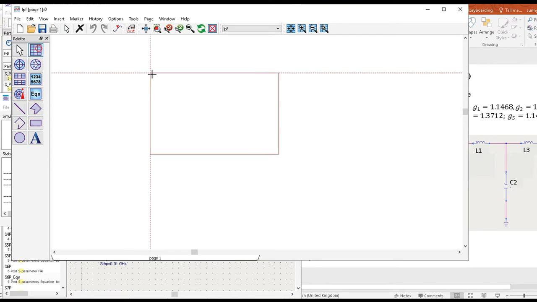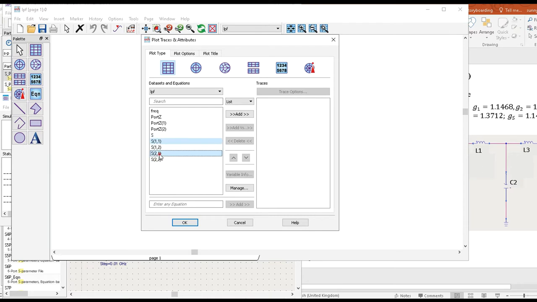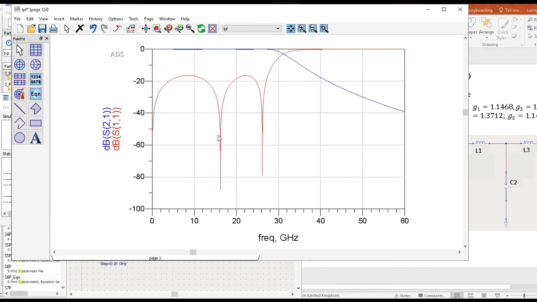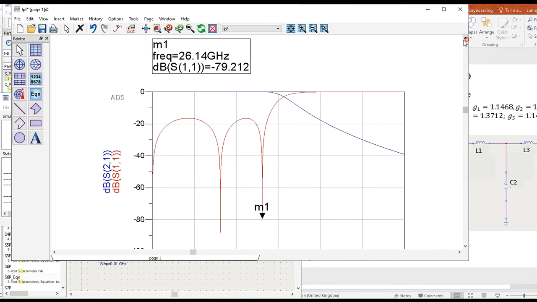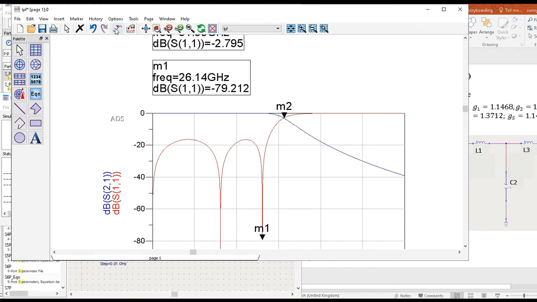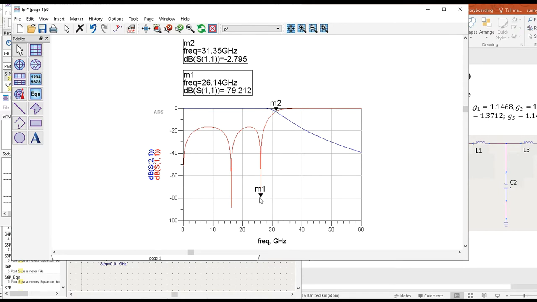we now include our rectangular plot and select S11 and S21 using a dB scale, and this is our plot. You can see that we have here 26.14, and if we look at this minus 3 dB cut point, this one is about 31.35. So our point here is 26, and we have our 3 dB point of 31.3. When you look at the average of these two, it should give us about 27. So this is for the low pass.